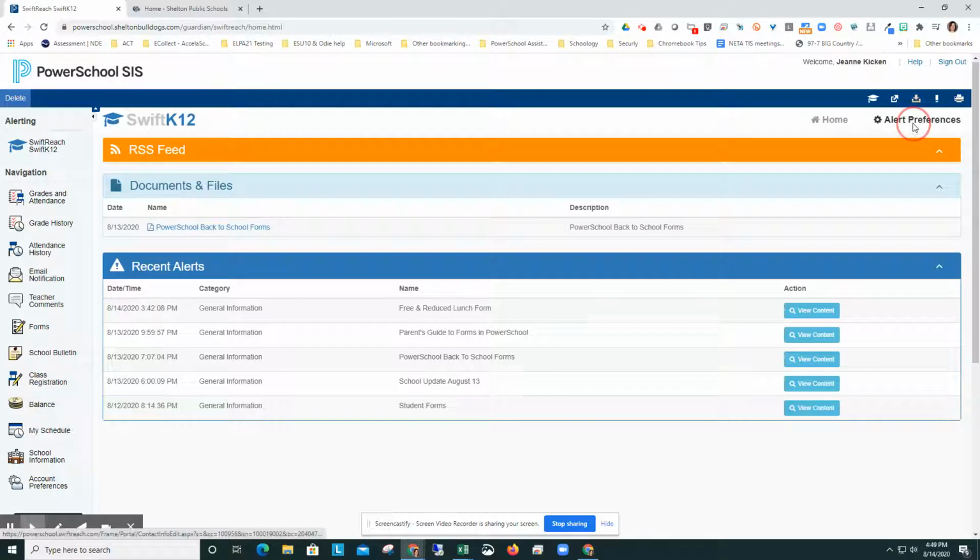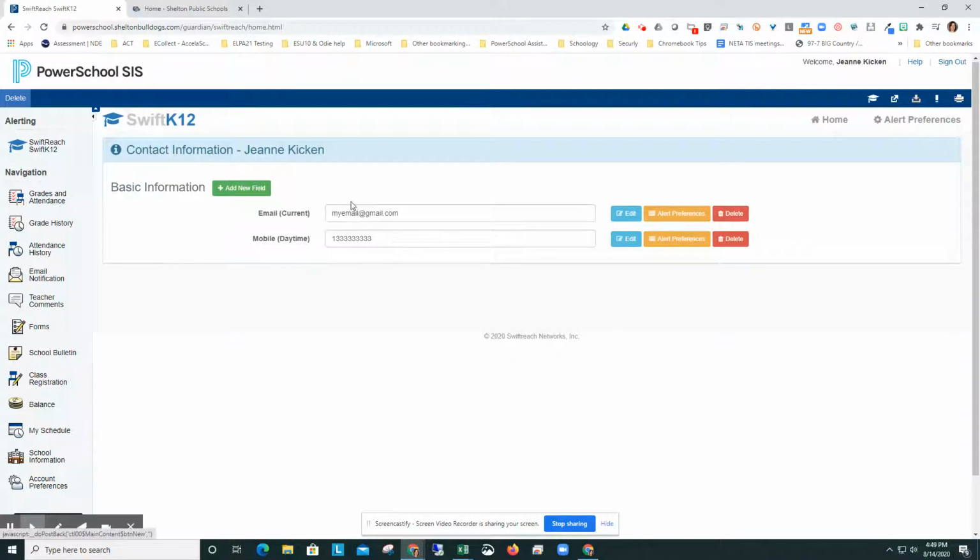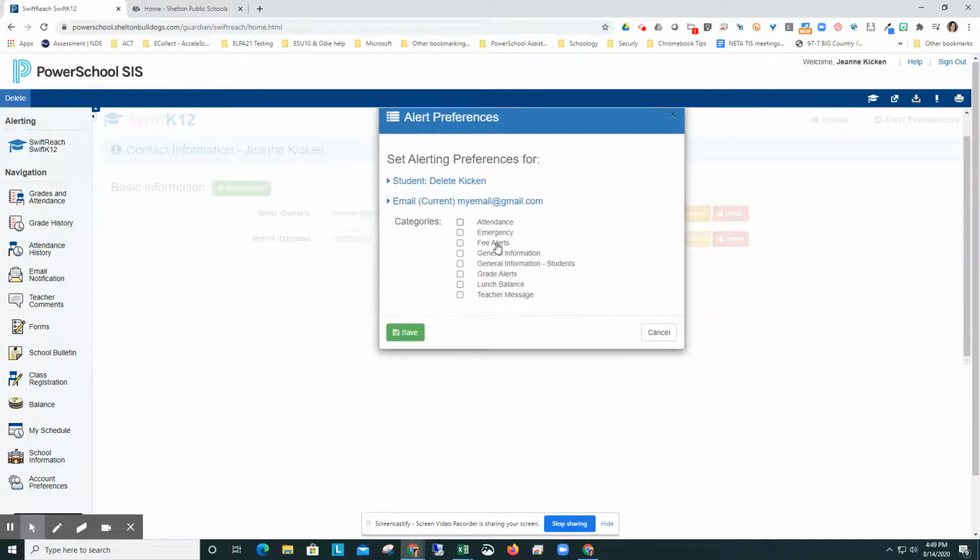You can change your alert preferences up here, and you can add an email address and change the preferences or the alerts for that. You get whatever alerts you would like. Maybe you want to know if their grade drops below a certain grade, lunch balance, a teacher message, an emergency, any fees they owe, or attendance. You can set up emails for any of those, and then make sure you save.